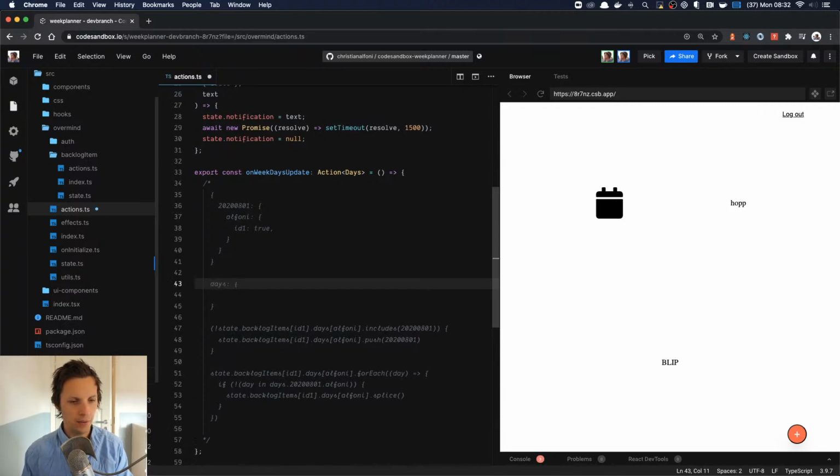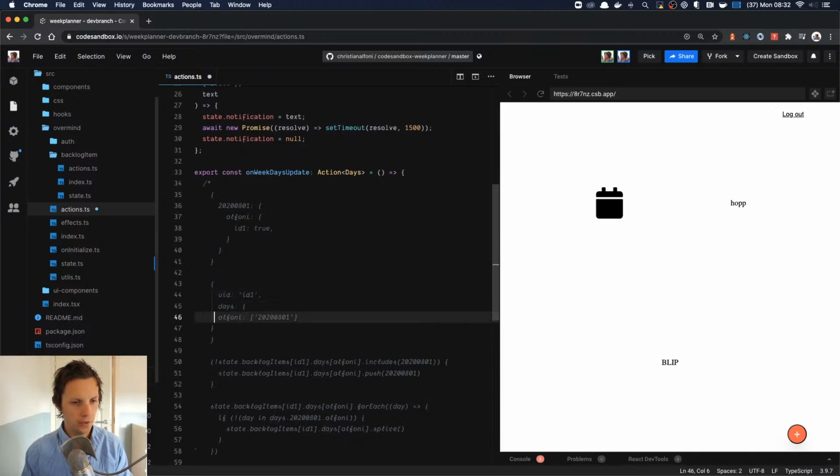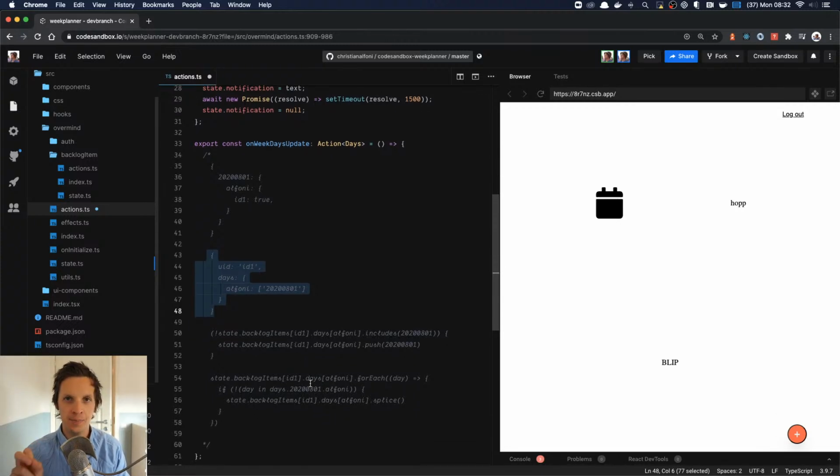So days is on the backlog item in the client, and then you have like Alphone, and then you would have like 2020 like this. So converting, maybe we can say UID ID1 days. Converting this into this, that's what we want to do. And we want to be explicit about this. We want to do explicit updates.